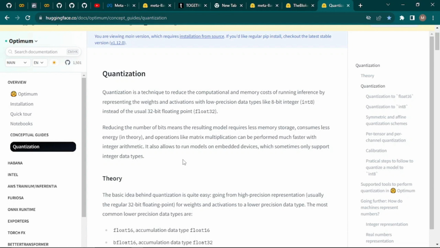So reducing the number of bits means the resulting model requires less memory storage, consumes less energy, and operations like matrix multiplication can be performed much faster with integer arithmetic. So it also allows running models on embedded devices. The main point is that we are using the quantized version of Llama 2 so that we can run Llama 2 on our own CPUs.